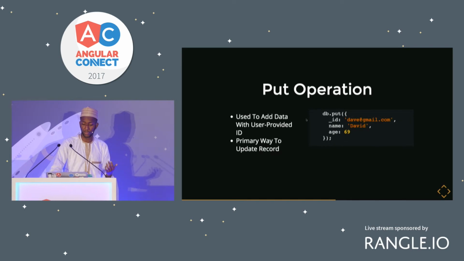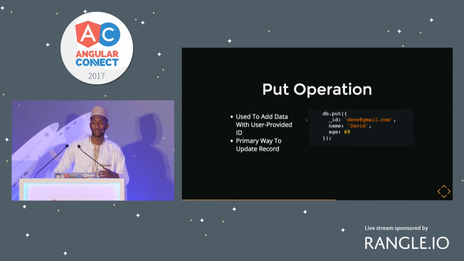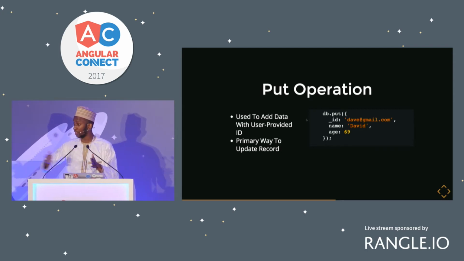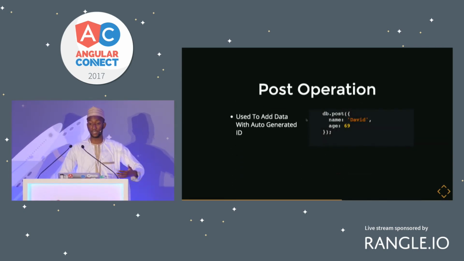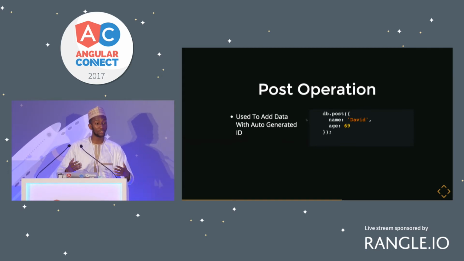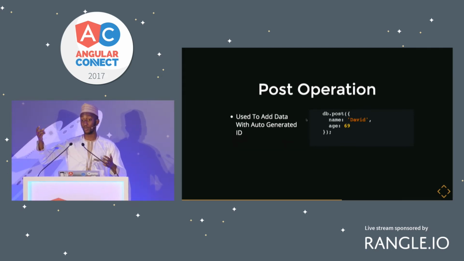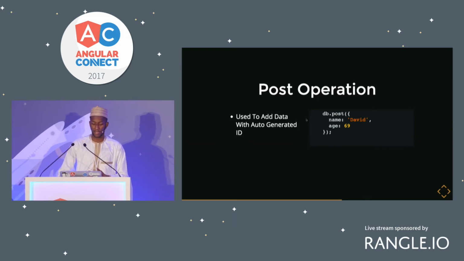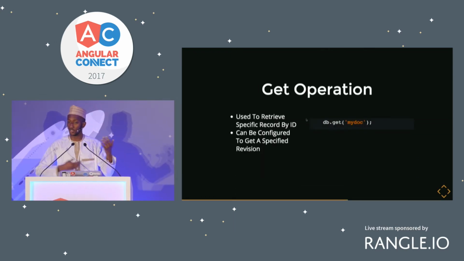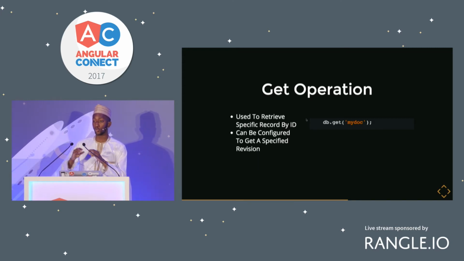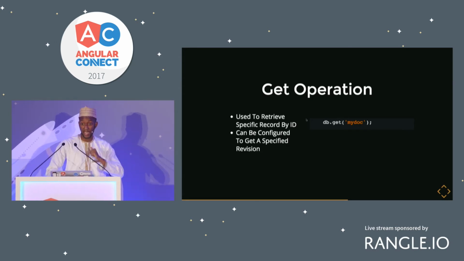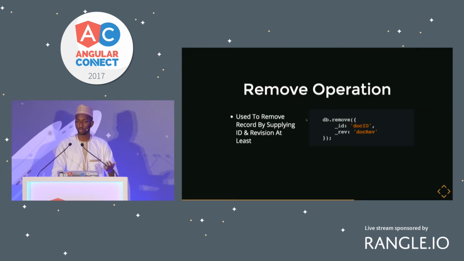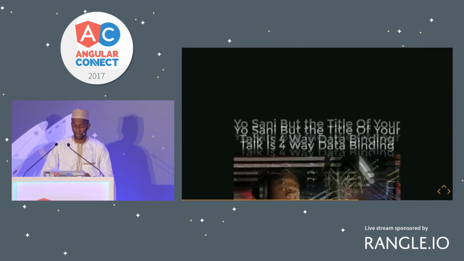It allows you to do a lot of CRUD operations. You can do a put operation, which allows you to send data with your own user-generated ID. This is really good when you're migrating from one platform to another, and that's also how you update data with put. Then you have the post operation, which allows you to post data but automatically generates the ID for you, so you don't have to worry about that. Then you have a get operation, which lets you retrieve data. You can also retrieve a specific revision. If you don't want the latest, you can pass that revision ID and get it. And of course, you have remove, which allows you to remove something from the database.